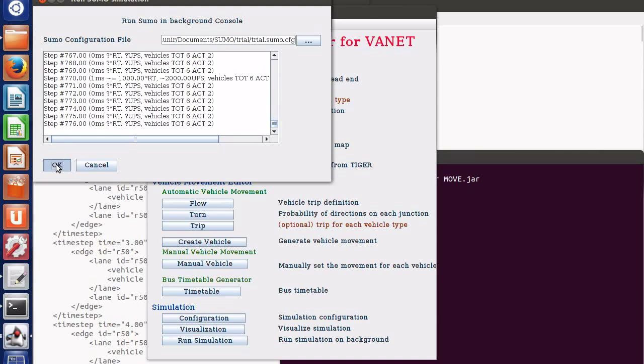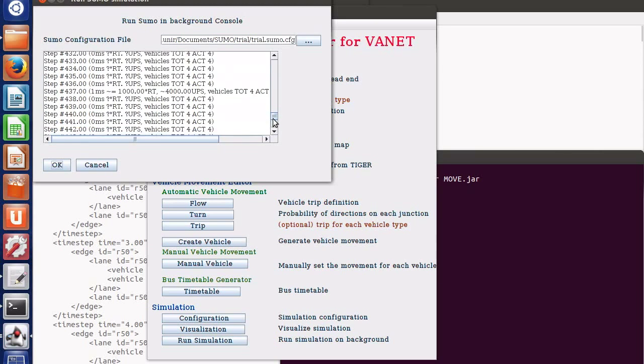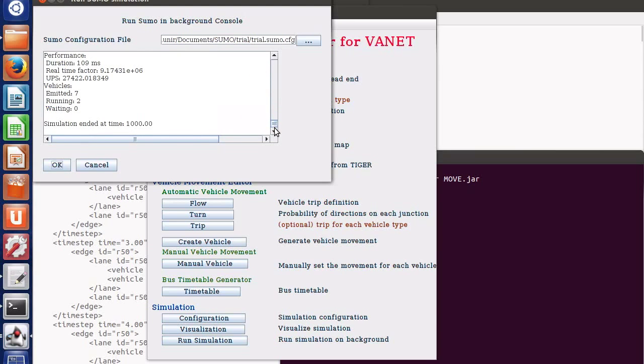Now these are the steps taken by the vehicles. As you can see, we have the entire summary over here. The duration is 109 milliseconds, the real time factor UPS, the number of vehicles emitted and running, and the simulation end time. So this is basically to check the performance of our scenario. Thank you so much.